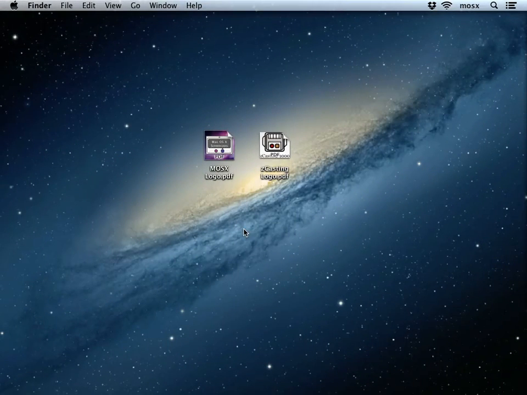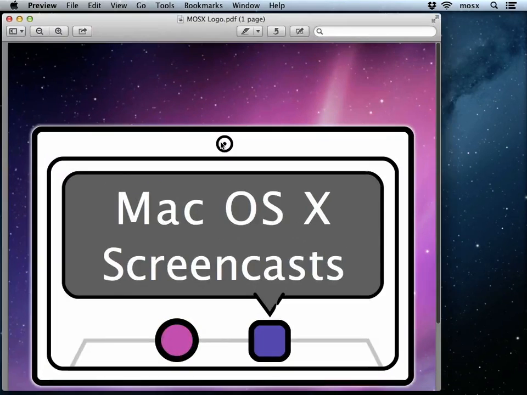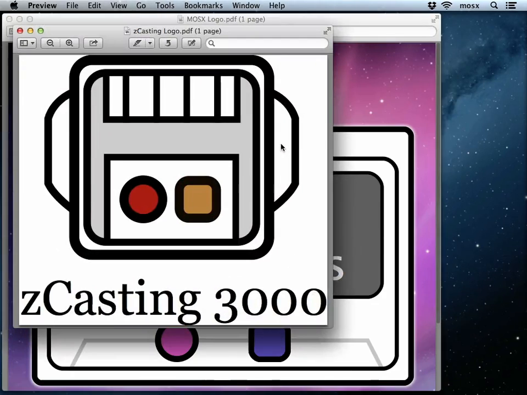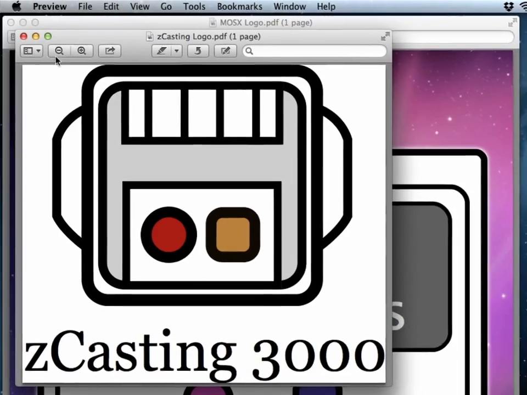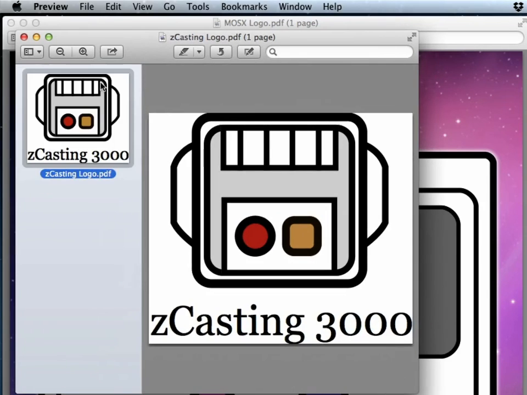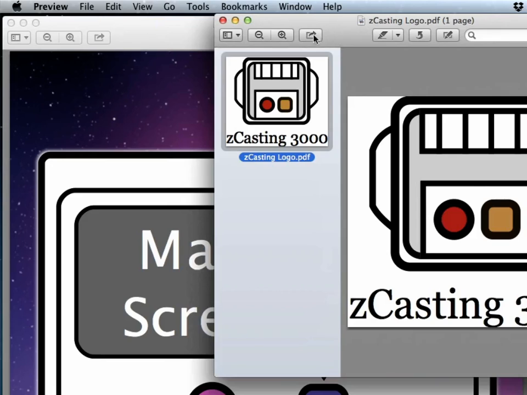Now in this first part I'd like to show you how to merge PDF documents. So let me just open up this PDF document here and then the other PDF document as well. The first thing that you have to do is show the sidebar, because we need the sidebar to drag in the other PDF document. You get to that using this menu and just select thumbnails. Now let me move this out of the way.